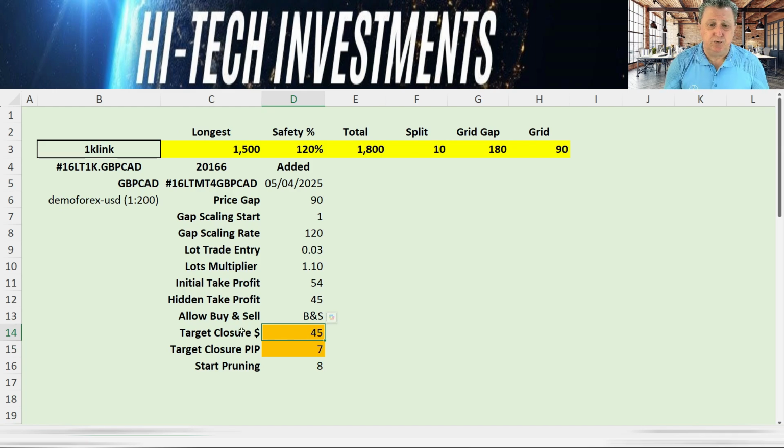You do actually have to do this. You can either do it by dollars, so that will be 45. And again, the 45 is taken from the price gap in here. So 50% of that, and then closure in pips. So everything goes straightforward. There's nothing that you have to consider otherwise or go to the graphs.